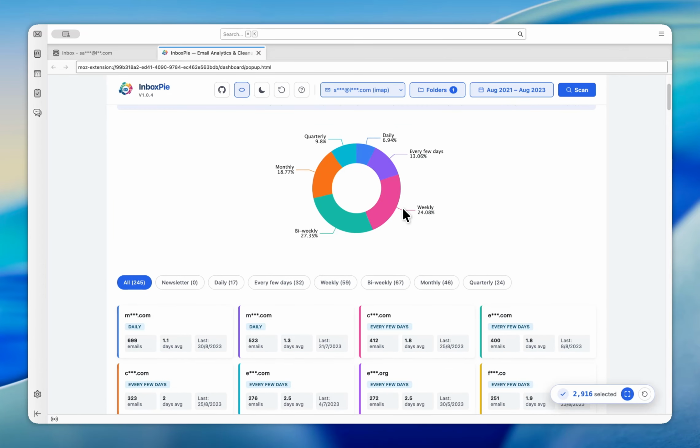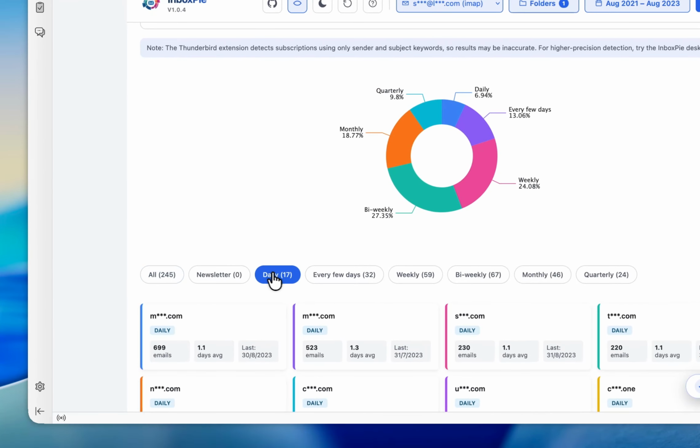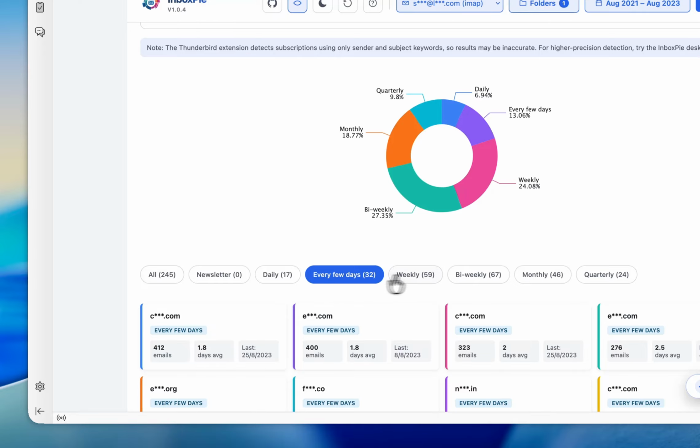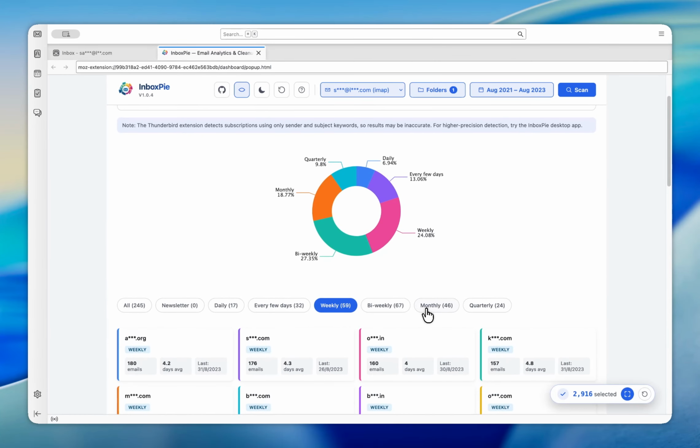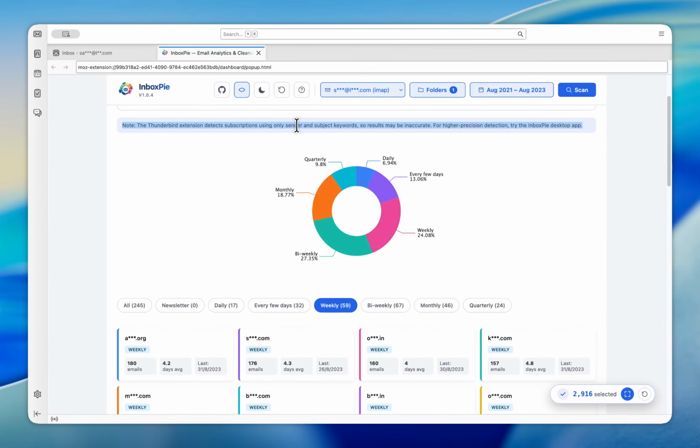Subscriptions are the ones which will help you understand your senders in detail, like how frequently they are sending an email, who are your daily senders, who are sending an email every few days, who are sending an email weekly, bi-weekly, monthly, quarterly, etc. And I hope this will help you make a choice and identify what are the real emails, what are the noise and newsletters, etc. So a word of caution: we do not read your content as a security design, and we continue to maintain that promise.